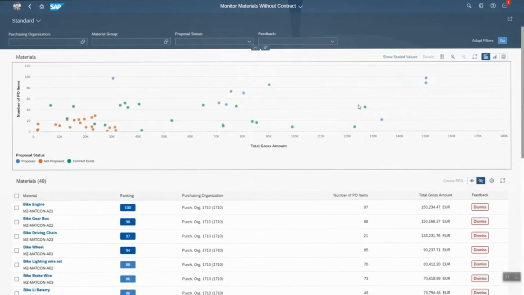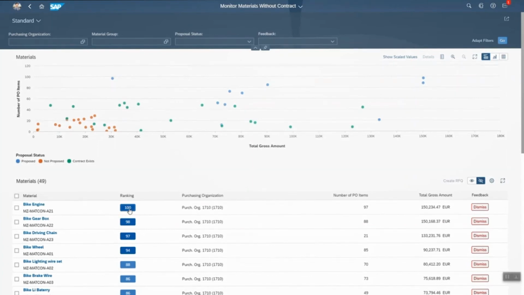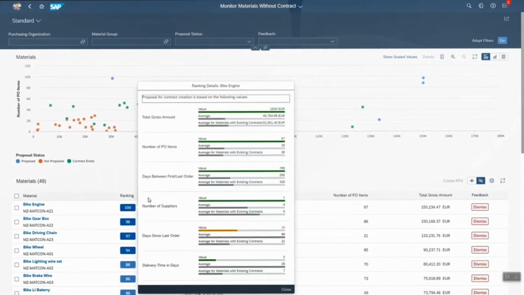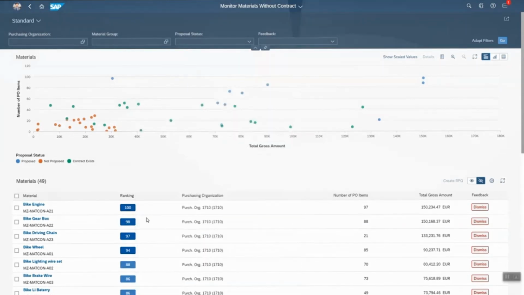as you might think. Now, in fact, the system is not just taking these two parameters into account, the total gross amount and the number of items. If you click on the ranking, you actually get an explanation. So you have these two here, but also how long have you been ordering it for, or the number of suppliers, or is it still relevant, i.e. the days since the last order. These are all taken into account and then used to produce this ranking.